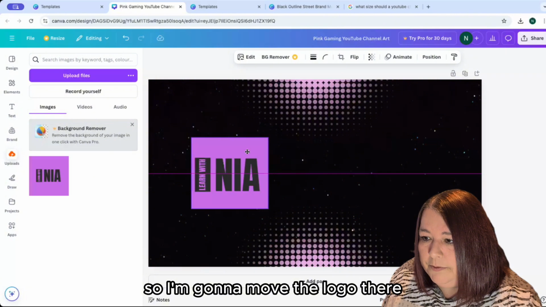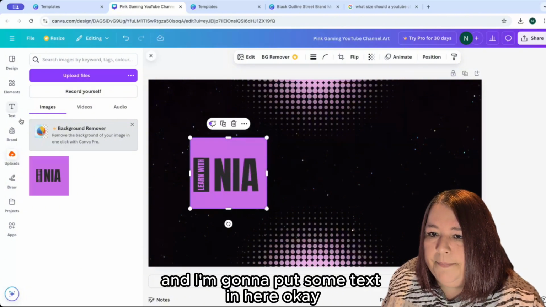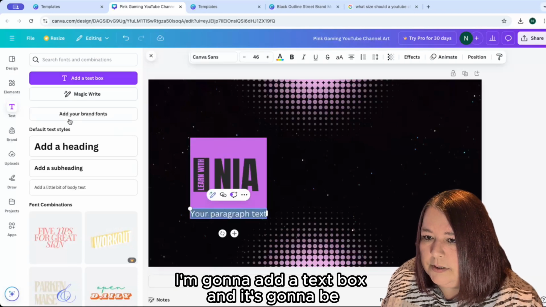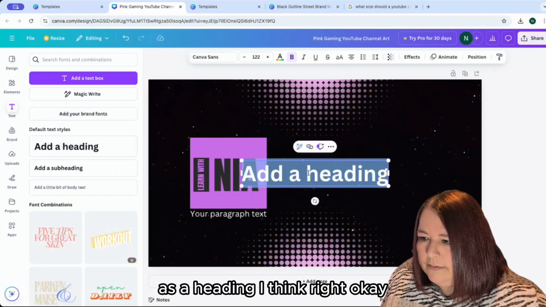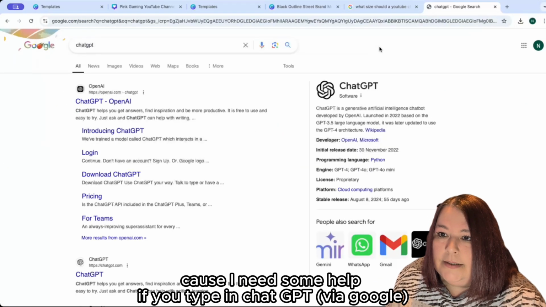So I'm going to move the logo there, and I'm going to put some text in here. Okay. So I'm going to put text in. I'm going to add a text box, and it's going to be as a heading, I think. Right. Okay. I'm going to go to ChatGPT because I need some help.